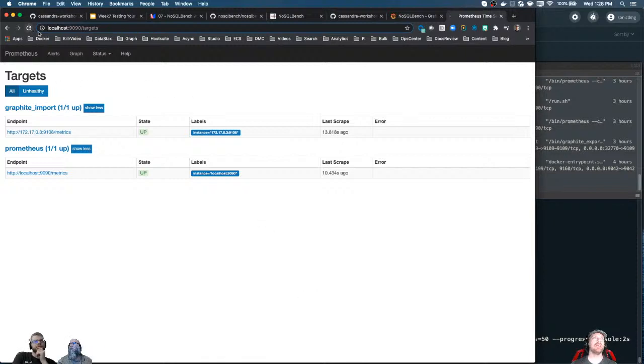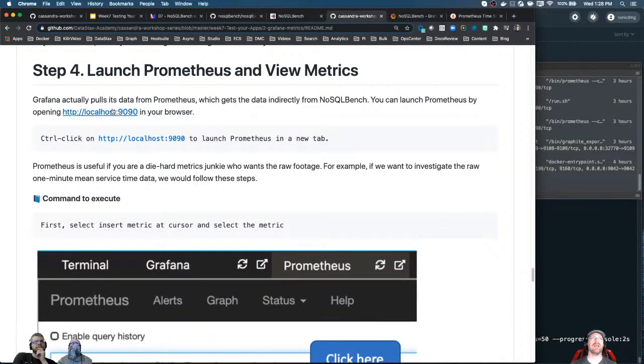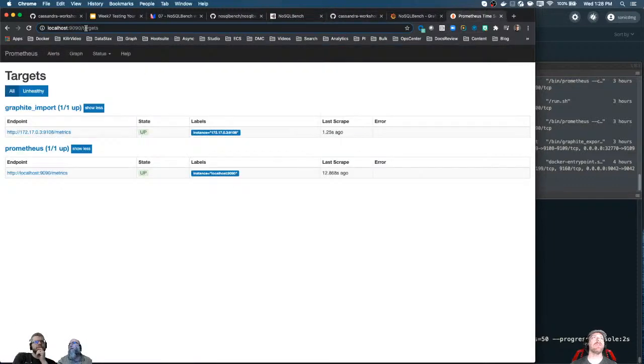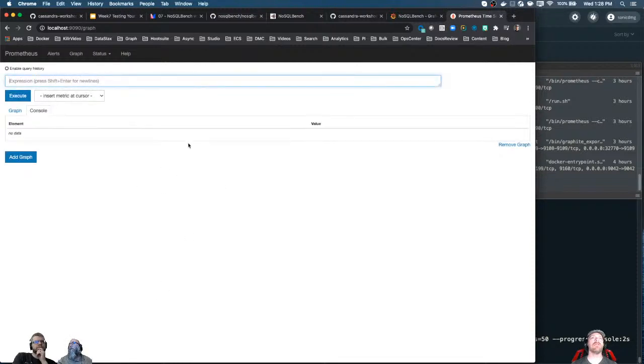So you'll see here, again, if I go to localhost 9090, that is provided right here in the repo itself in the instructions. That'll bring me, the only difference is I navigated to targets already. So if I pull this back, this is what you would look at first.